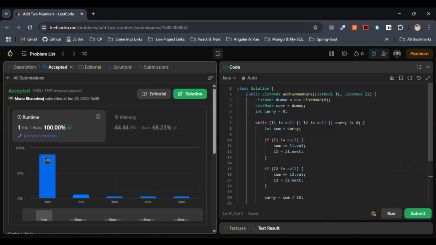I hope the solution part is completely clear along with the approach and the complexities.